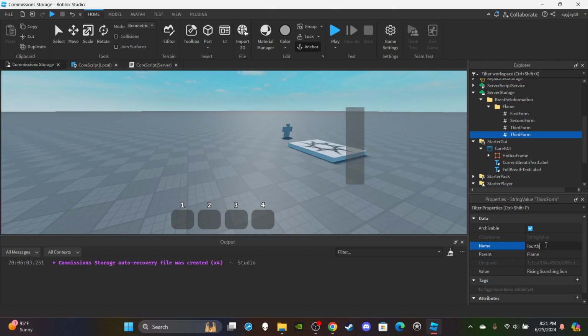Okay. Fourth form, boom, right? So you would just fill it out. You keep going, fifth form, sixth form, seventh, and so forth. I'm just doing four as an example. So this is what's going to pop up in the hotbar, so the player will know what their abilities are, what they have available to them.